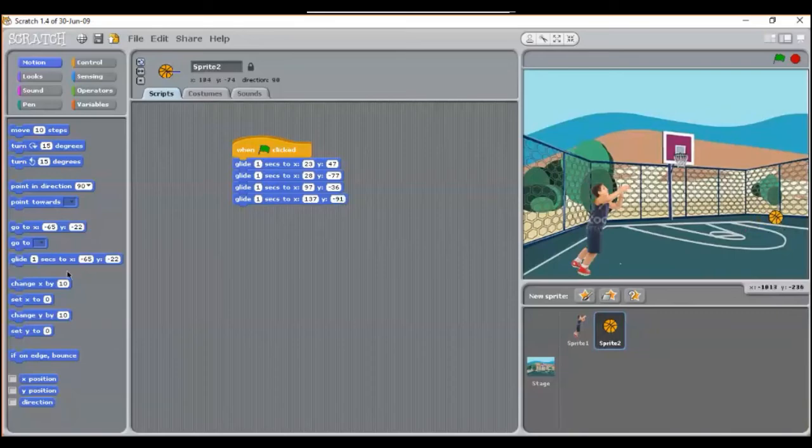Then it will again rise up here, suppose, isn't it? So again, one more glide. Now the position is 184, minus 74. So 184 and y is minus 74. And the last, now after this bounce, the ball is coming here on the floor and it will rest. Okay. So again glide. What is the position now? 204x and y is minus 106.